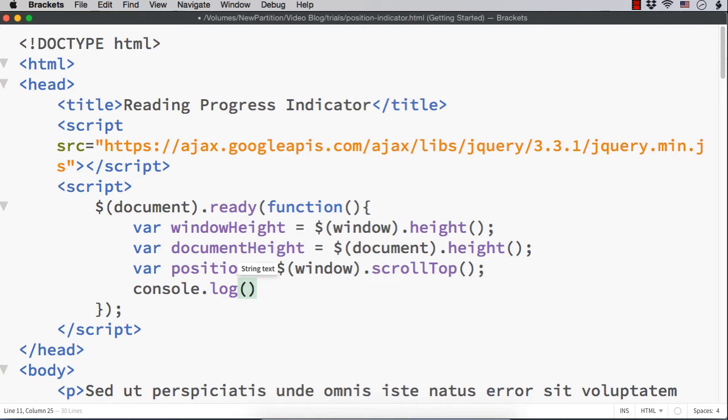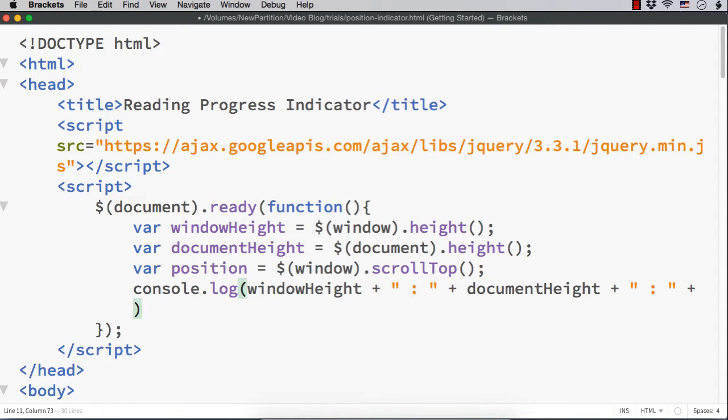Console.log. Let me first display window height. I am not going to write the names as we are writing them in that particular order itself. Let me put a colon, then plus document height, then again a colon, and finally position, which will give us the position of the scroll bar. So position. Now let me save this and show you the output.